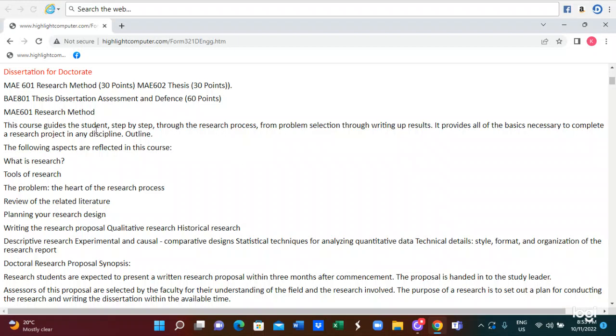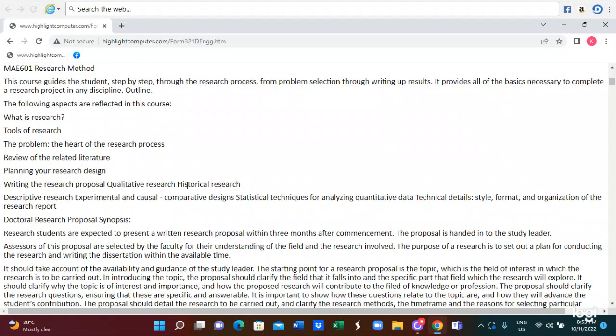This course guides the students step by step through the research process, from the problem selection to the writing of the research. It provides all of the basic necessities to complete a research project in any discipline. Whatever doctorate you are doing, whether the Master of Engineering, Master of Science, Master of Education, Doctor of Engineering, Doctor of Business Administration, or Doctor of Information Technology, you have to follow the same research method procedure. So this research method is a common subject for all doctorate level students.